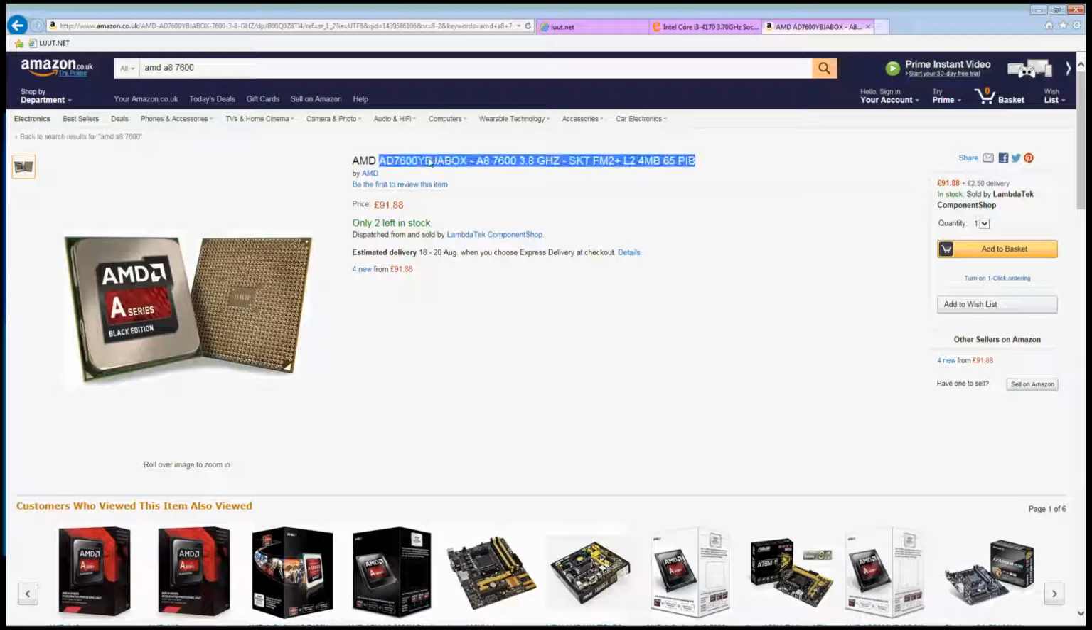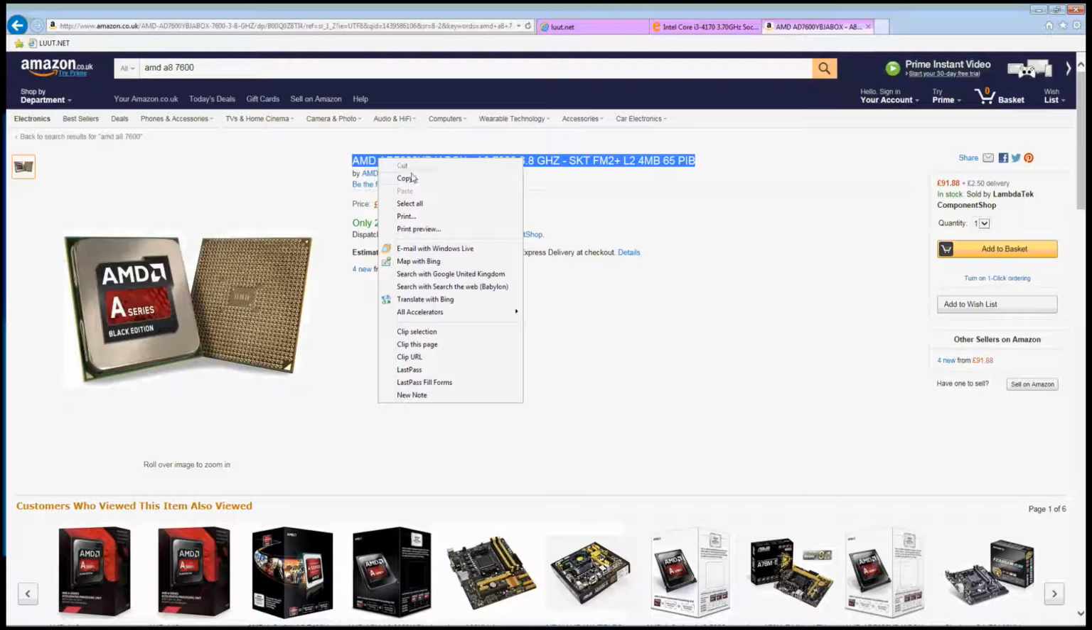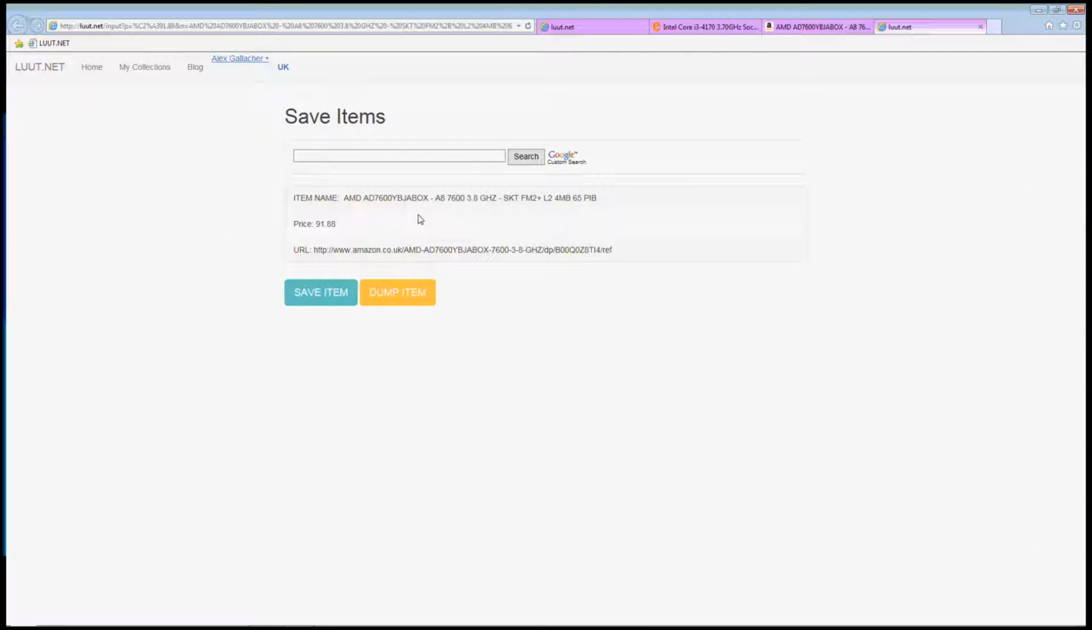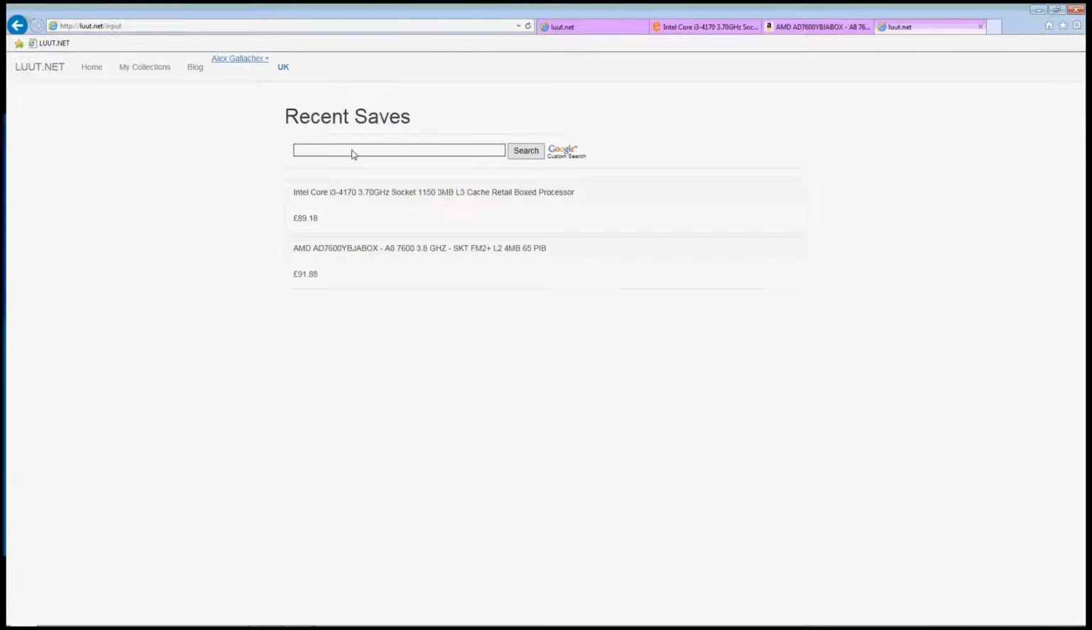So we click on the LUUT.NET, right click here, grab his name. What's the price? Here's the price. Grab his price, send to LUUT.NET. Let's go save item. You can see the two things we've saved here recently, and then we're going to go a bit more, DA8, because that did look a bit pricey. We're going to click search.